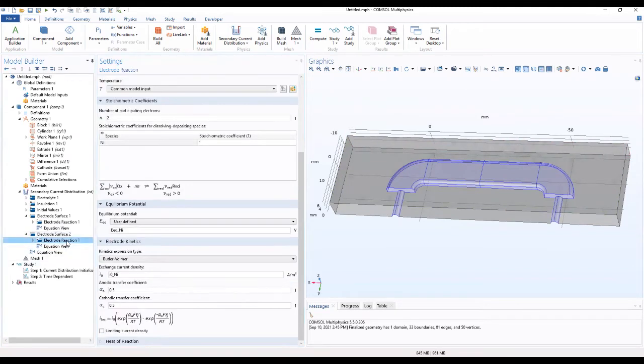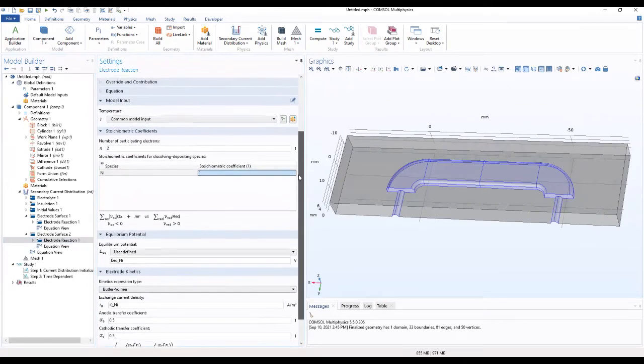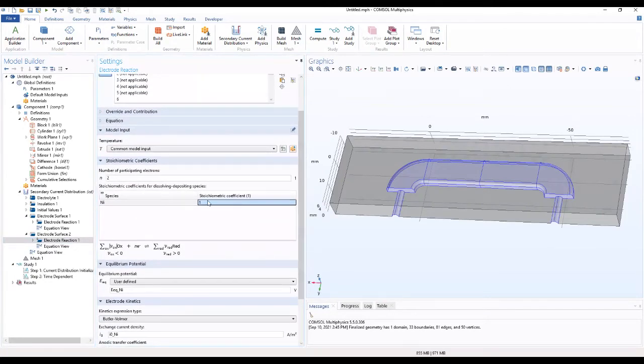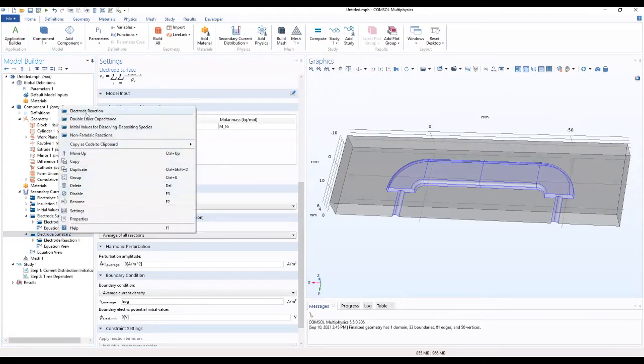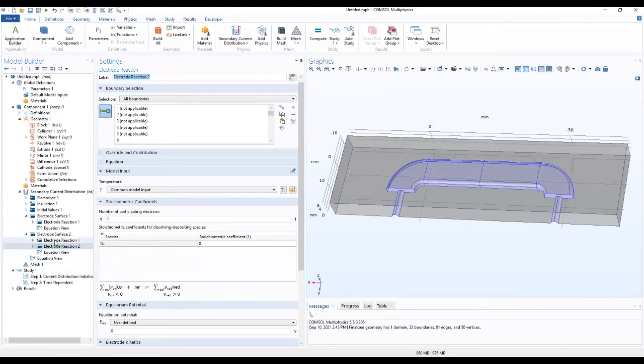Then move back to here, and also the coefficient has to change to 1, has to be 1. So we go ahead to the electrode surface and we want to add a reaction. We've added a reaction to this.